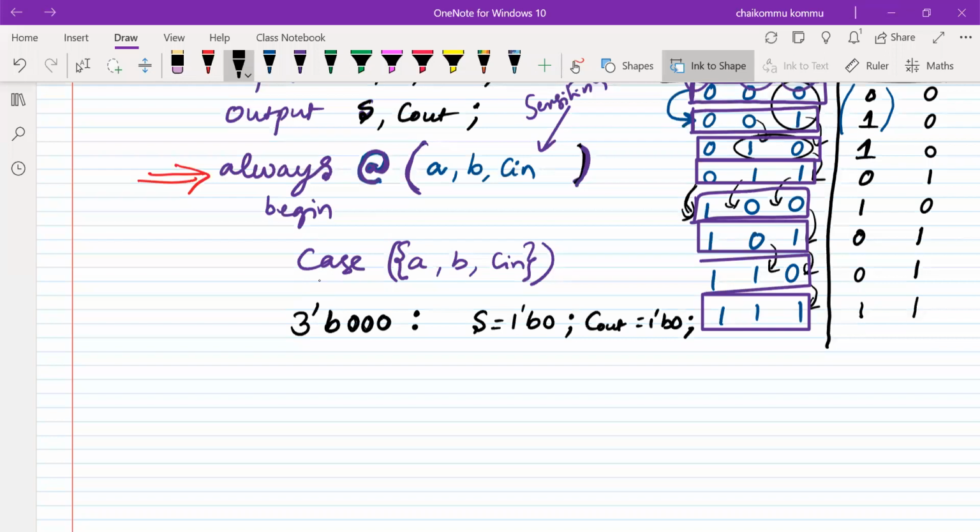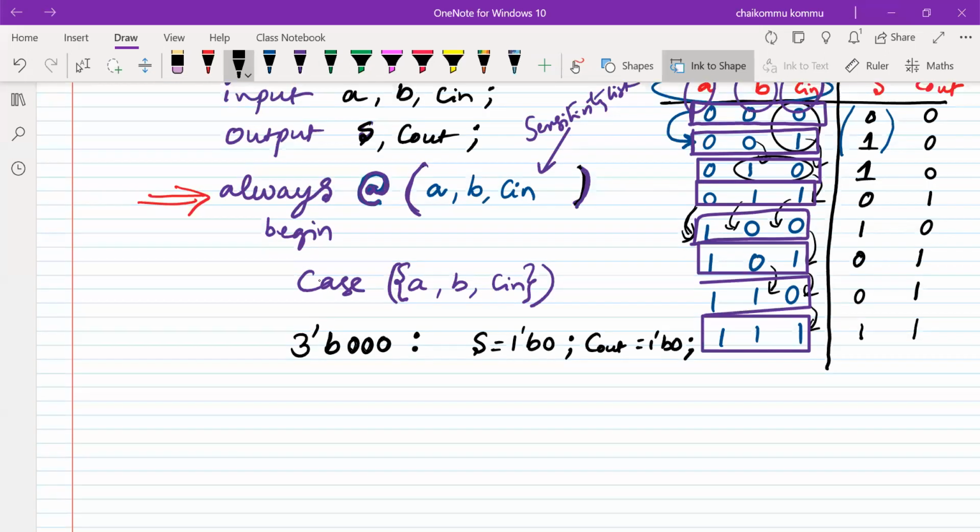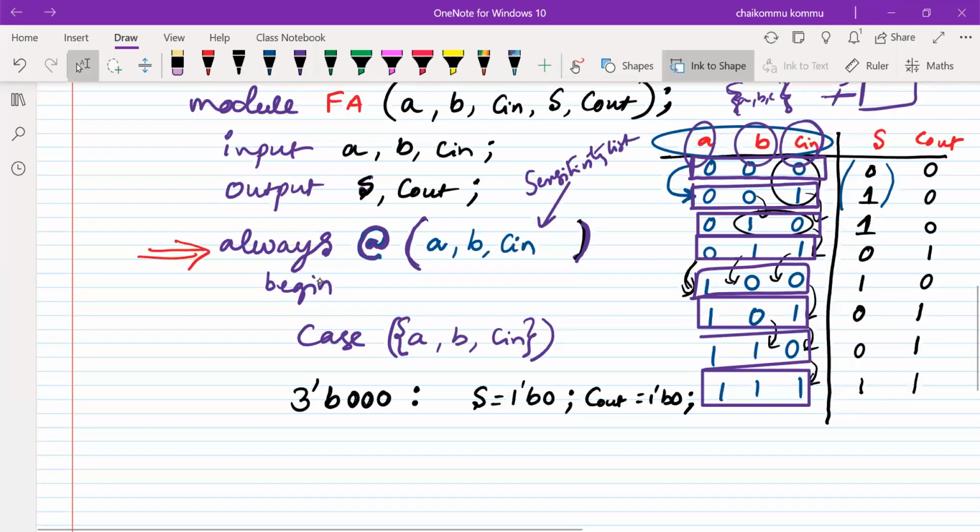Is it clear? What I'm doing is nothing special, just understand the first point: if A is equal to 0, B is equal to 0, C is equal to 0, sum must be 0 and carry must be 0. That's what I'm writing. But instead of writing 0 directly here, I'm using the number format. How do we use the different formats? We will see in the coming classes. So S is equal to 1 bit of 0, Cout is equal to 1 bit of 0.